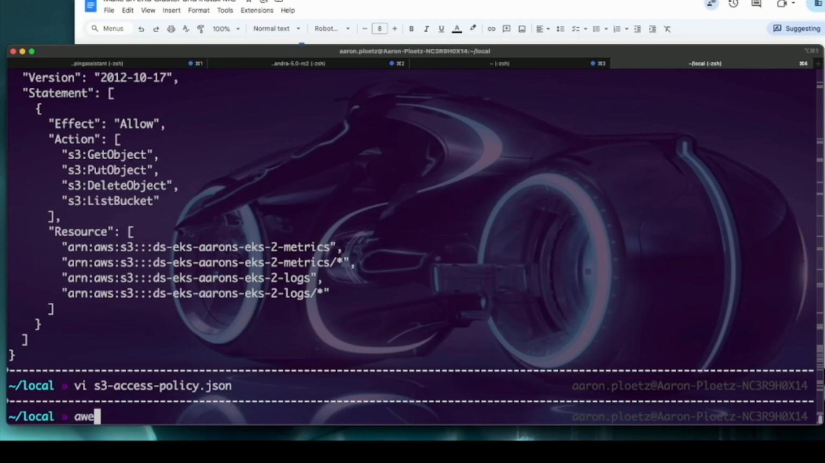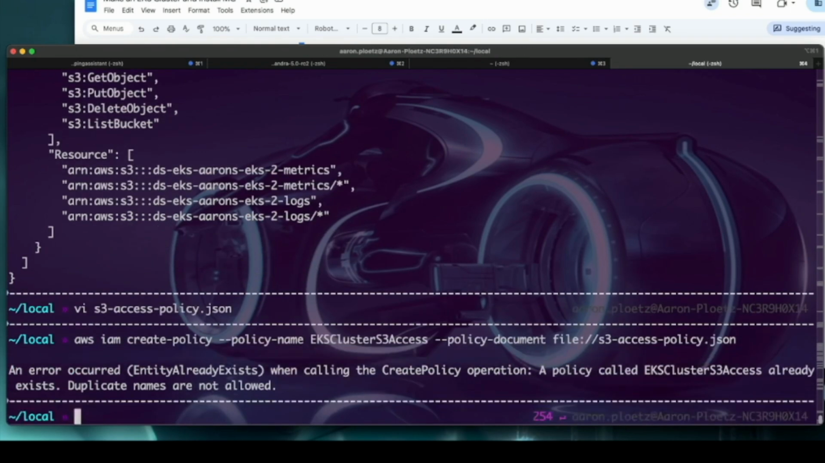Now we'll go ahead and use the AWS CLI to create the policy. And we're going to specify our file there, that JSON file, as our policy document. Oh, so that policy already exists. Okay. But for you, if you're going to start from scratch, you will need to do that.